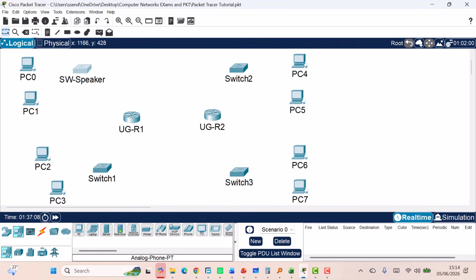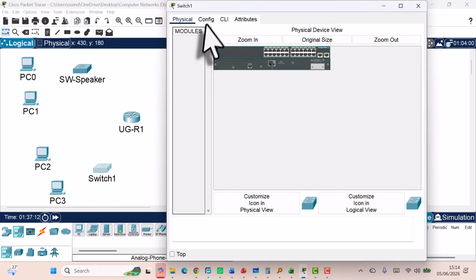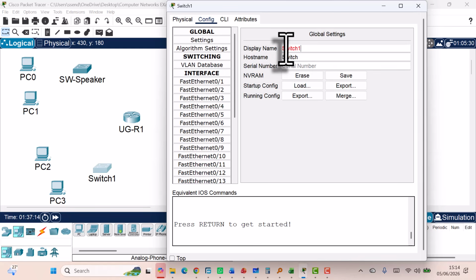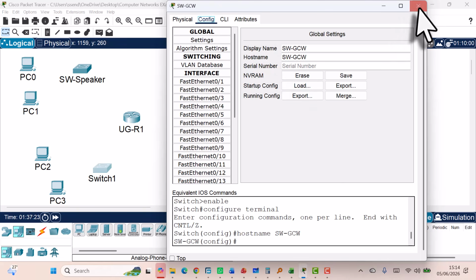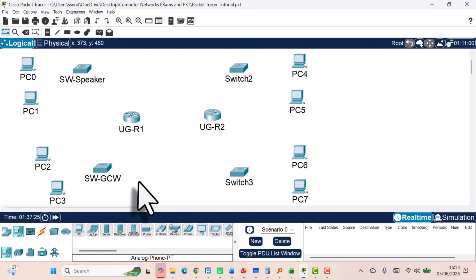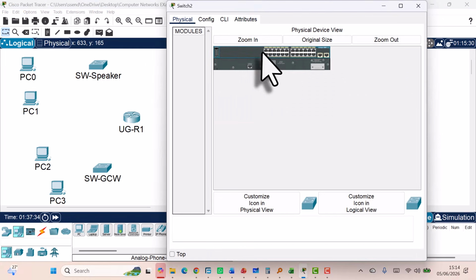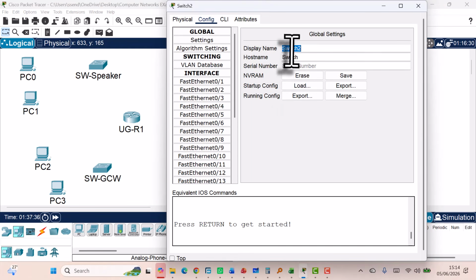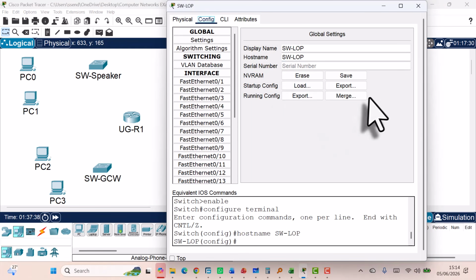Come to the switch for the government chief whip, click on it, come to the config tab, and then go ahead and change the display name as well. So I have given it another name. I can also come to the leader of opposition switch, ensure that I give it the name as per the instructions in my network design, and ensure you type it exactly the way it is.